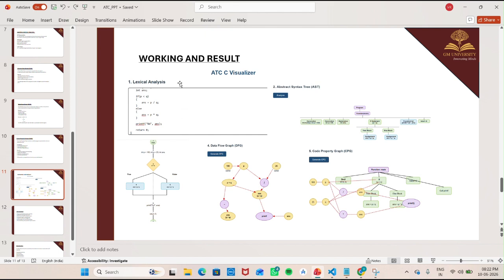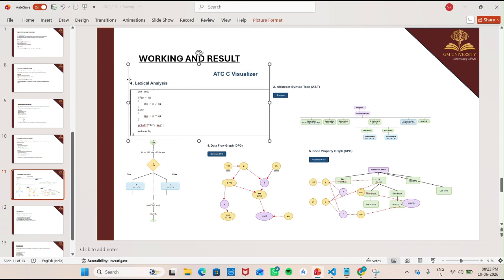Then we have the working and results of our assignment. We have lexical analysis, abstract syntax tree, CFG and DFG, followed by the code property graph. Our project looks like this.